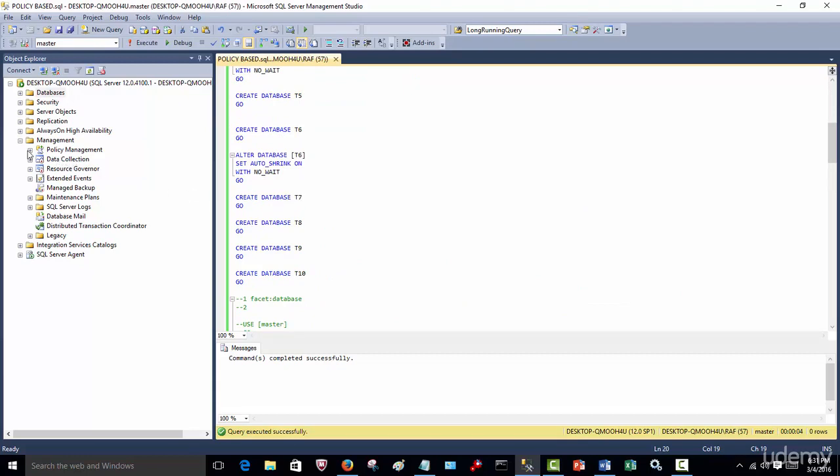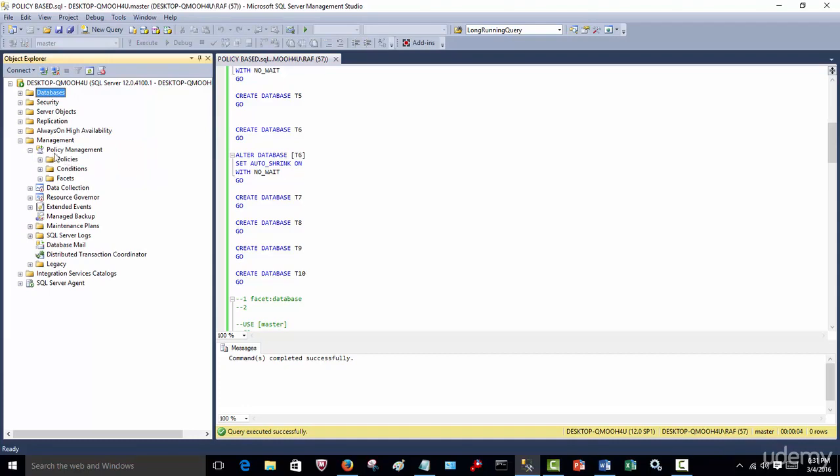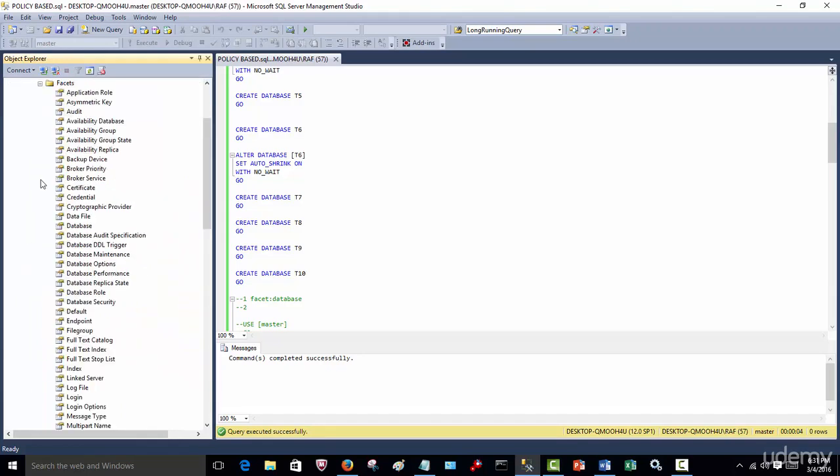So the first thing you want to do is under management, go to policy management, and you'll see these three folders here. One is called the policy, and if I expand that, there's obviously system policies by default, but nothing user-defined. Then there are conditions, and again, there are system conditions, but not user-defined. And these are obviously what's called facets. And you can see these facets are objects.